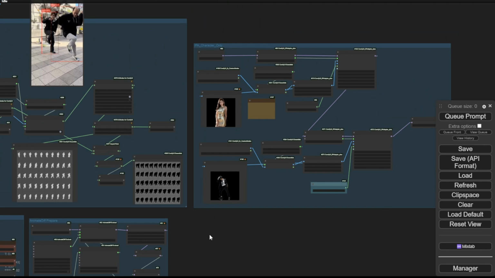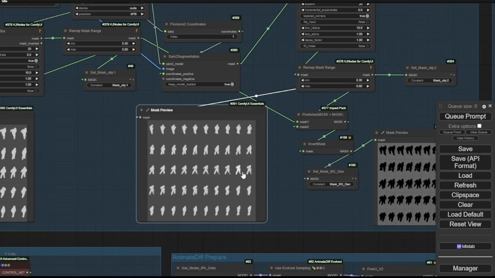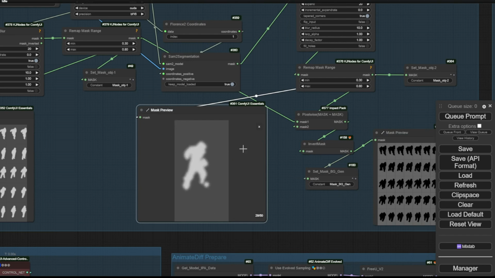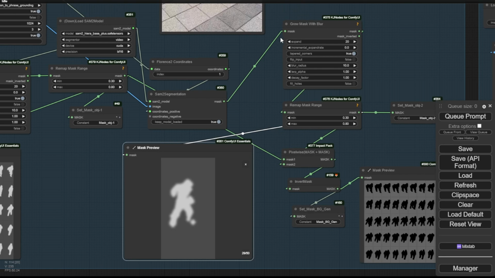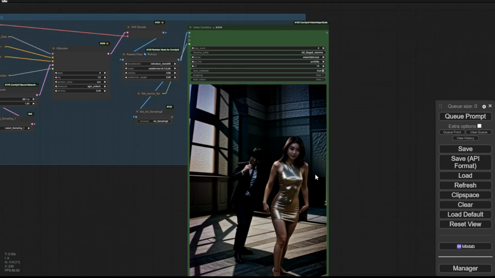Here, we have the mask areas of those character tracks. I use the grow mask with blur to grow the shape of the mask a little and blur it, giving the AI more freedom to change the character styles without the influence of line art too much. So that's how you can use Segment Anything 2.